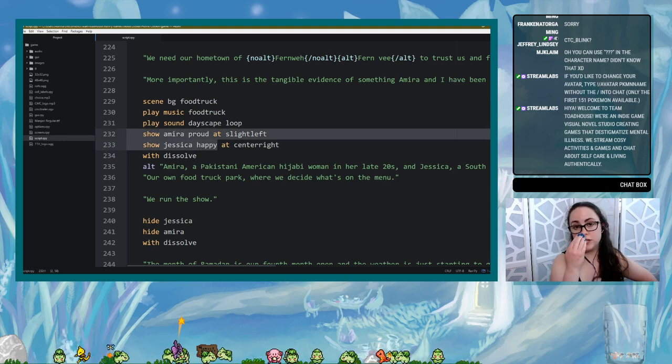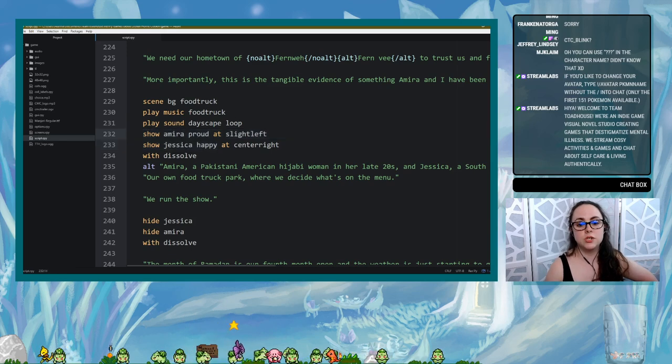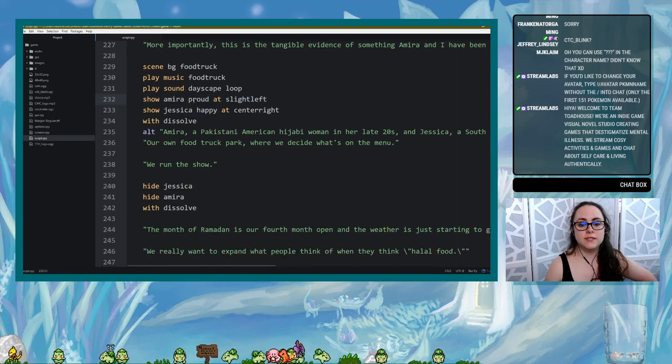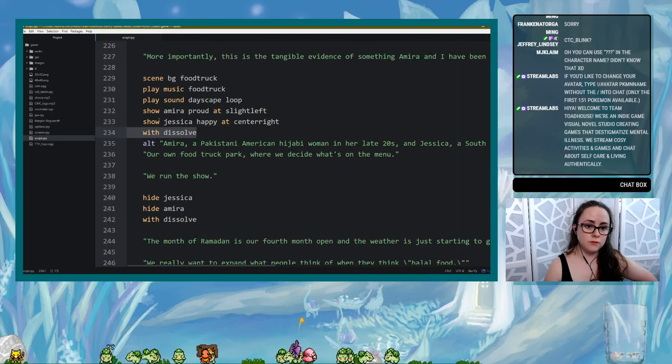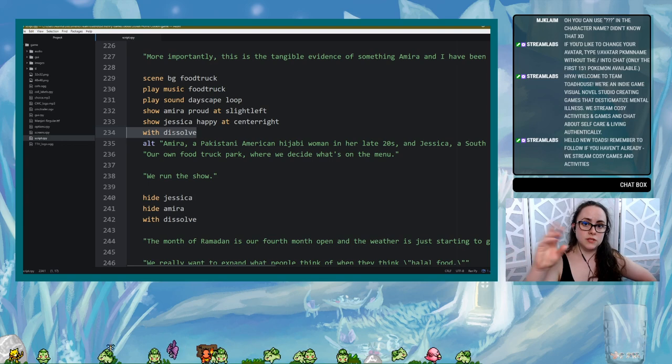If I just put show proud, it would just replace whatever's there. But because it's looking for the two of them, Amir will replace Amira and Jessica will replace Jessica. And see, at slight left, at center right, those are the declarations I put up there. And then with dissolve. Because I put with dissolve down here, all of this will go with the same dissolve.